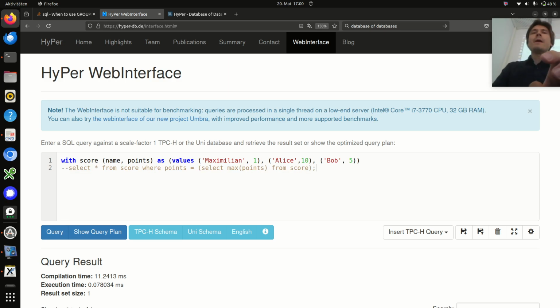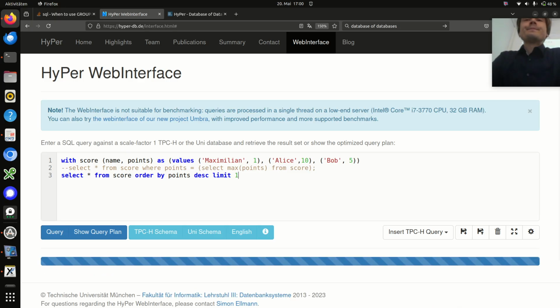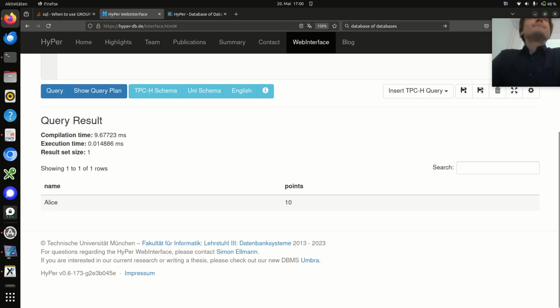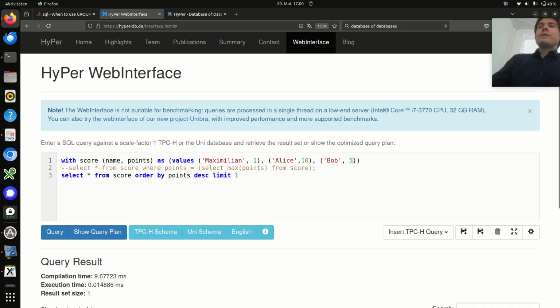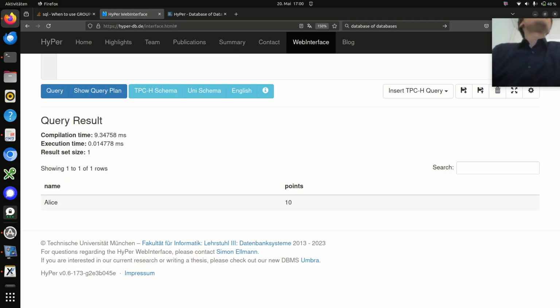So yeah, I will show you how it works with limit. And basically what you propose is you want to order it by the points, descending, and say we want only the best one. And we should get Alice. So obviously it works. But now what about if we have two best ones? So now Alice and Bob should be part of the result. Are they part of the result? No, they are not. So actually, limit does not give us a top query.